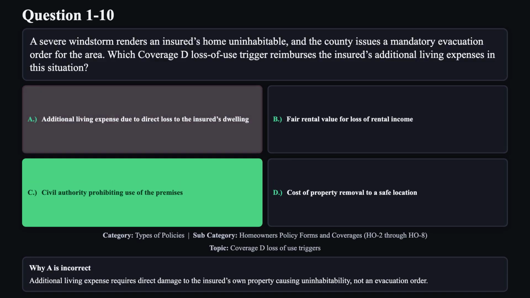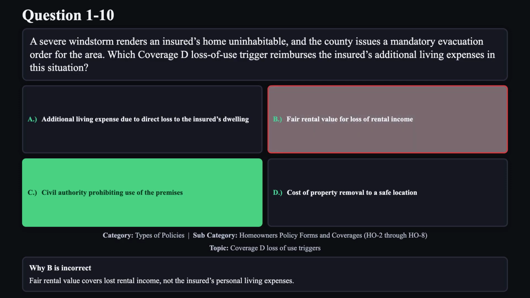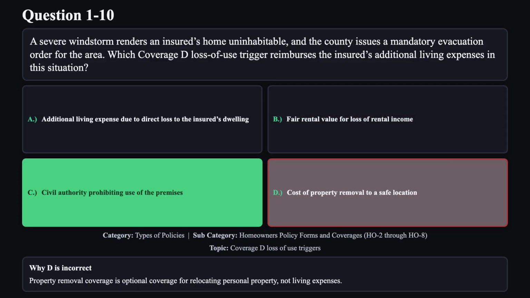Reason A is not correct. Additional living expense requires direct damage to the insured's own property causing uninhabitability, not an evacuation order. Reason B is not correct. Fair rental value covers lost rental income, not the insured's personal living expenses. Reason D is not correct. Property removal coverage is optional coverage for relocating personal property, not living expenses.